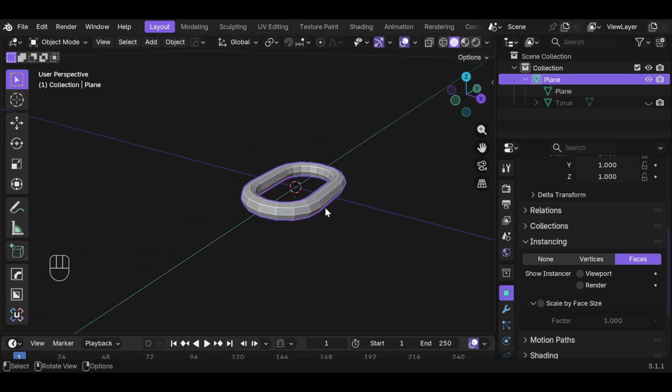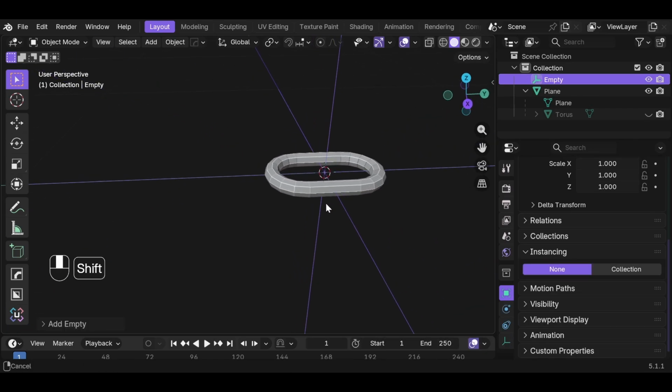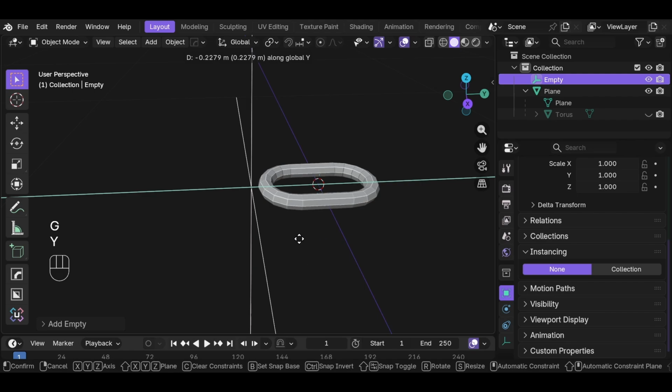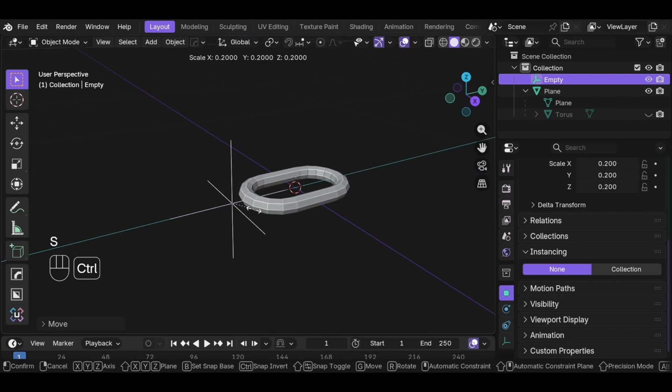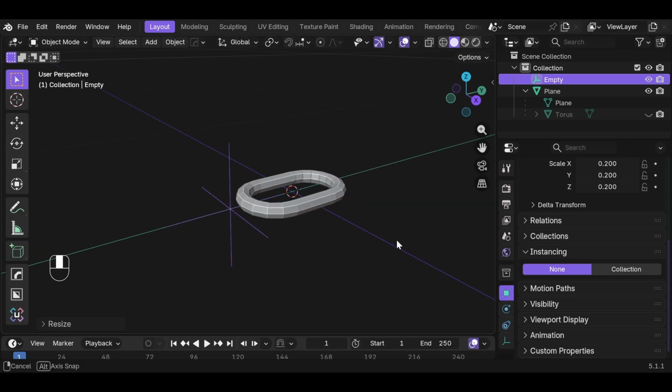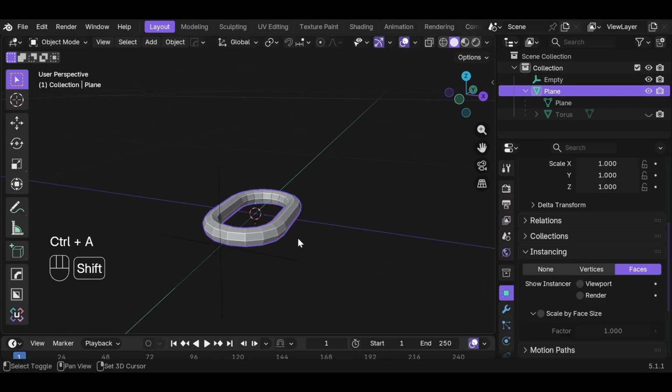In this case, our torus, our chain link. So then I'll hit Shift A and go to empty, bring in a plane axes here. I'm going to bring this forward on the Y like so, right about here. I'm going to hit S to scale and hold Control and just kind of bring it down something like this so it takes up a little bit less real estate there. And hell, you could even apply the scale for the fun of it.